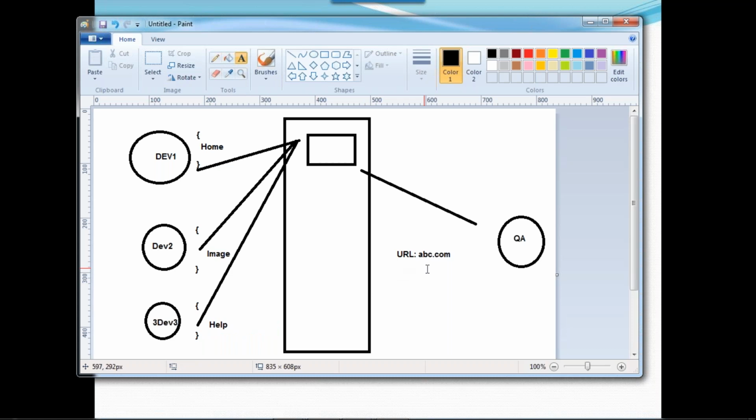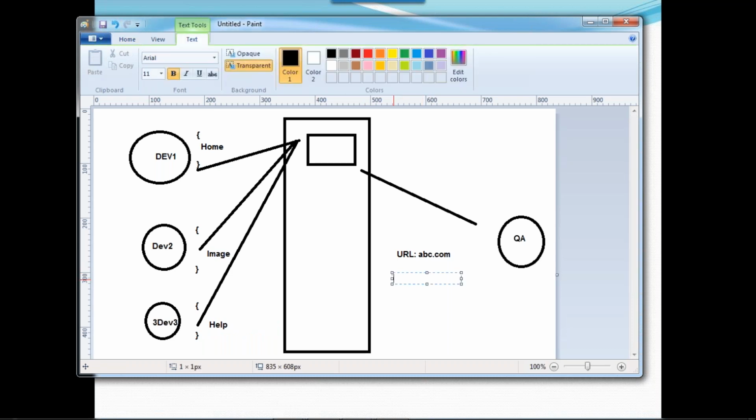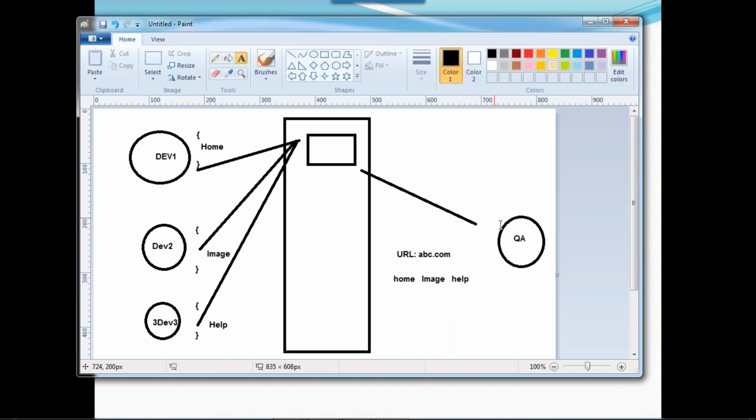So what is your expected result when you open this URL? The home page should be there, as well as images, as well as the help document. Help also needs to be there. If it is not there, that is a defect. You just need to report the defect. QA is not seeing the code, so we just open this URL and check whether these three modules are there or not.